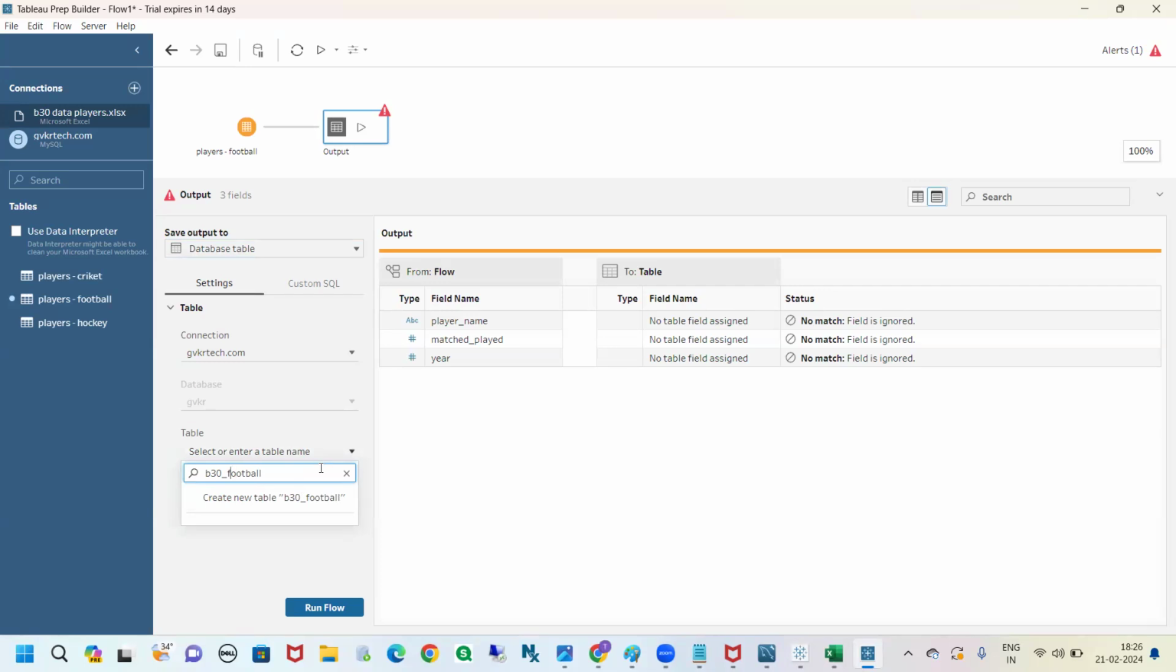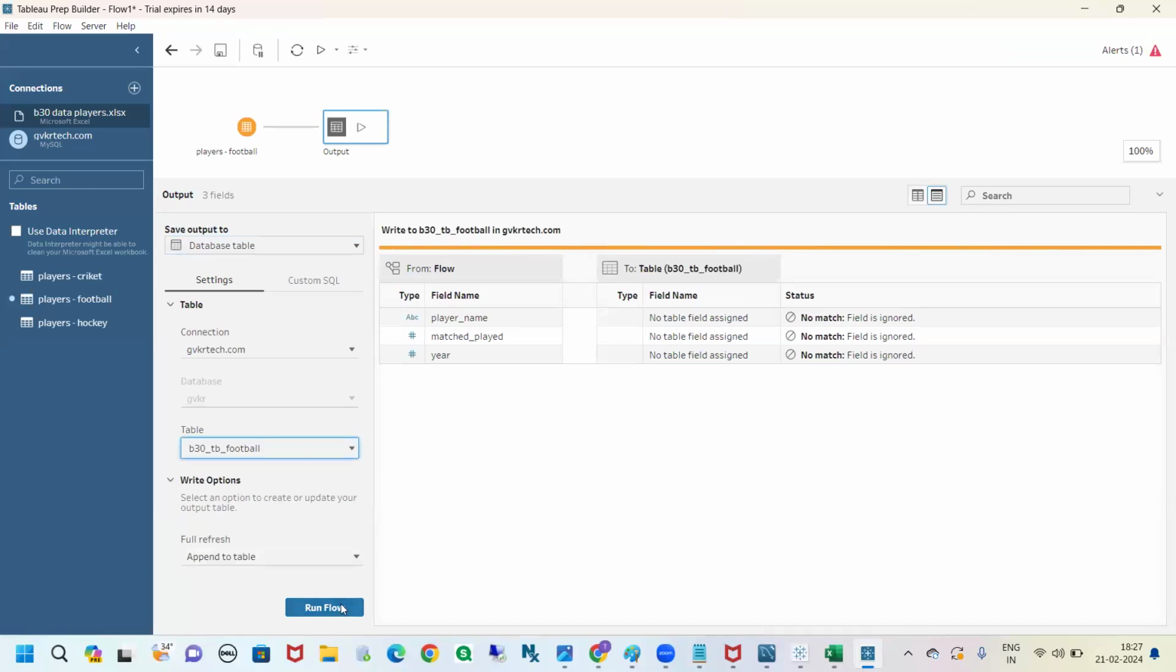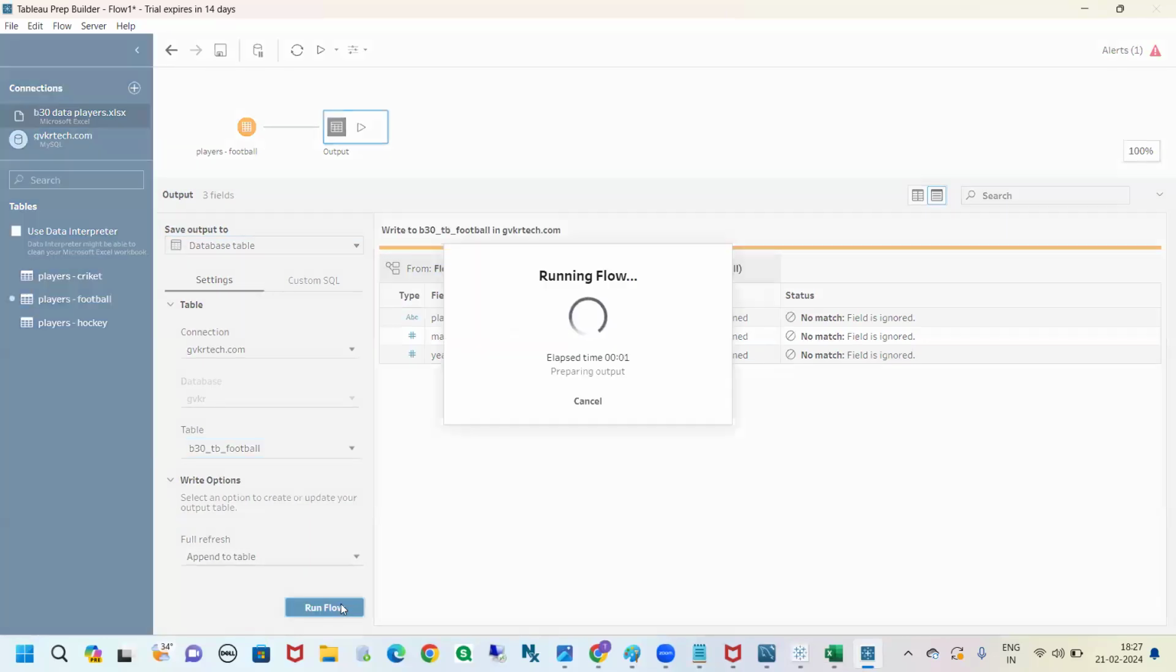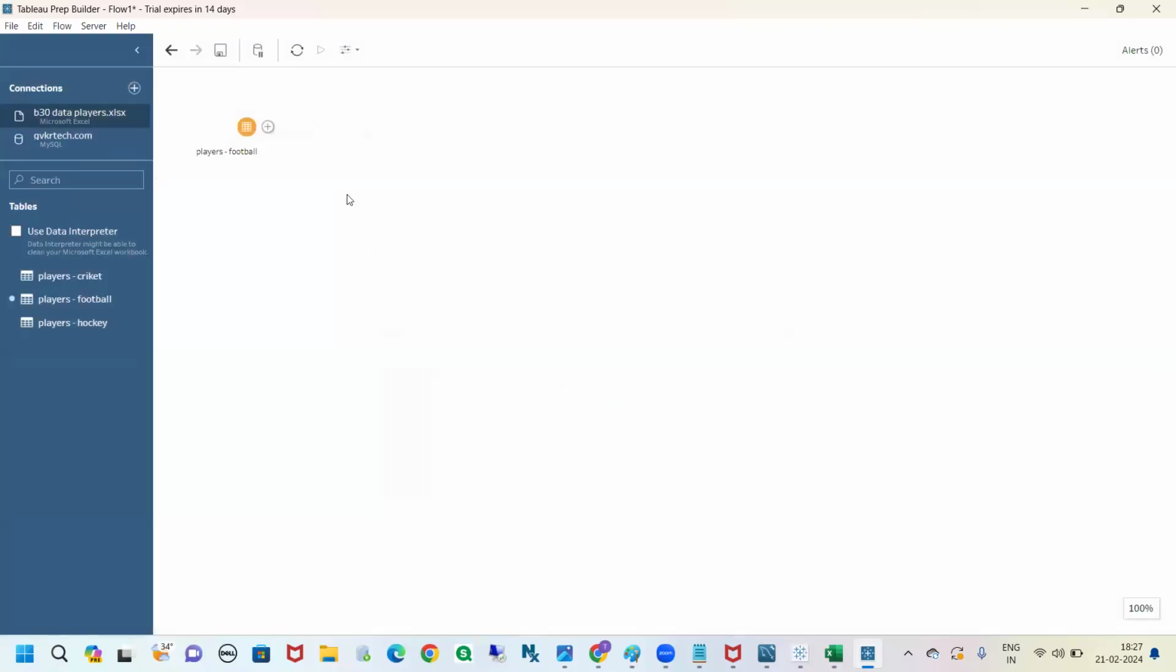So before that we have to enter B30 TB. See, here you can give whatever name you want. That is not mandatory. Just simply click on the run flow now. See, here you can do union and all those, and you can dump the data into the database. But I am not doing the union here. Why? Because I want to show something to you here. Now you can remove this table also.